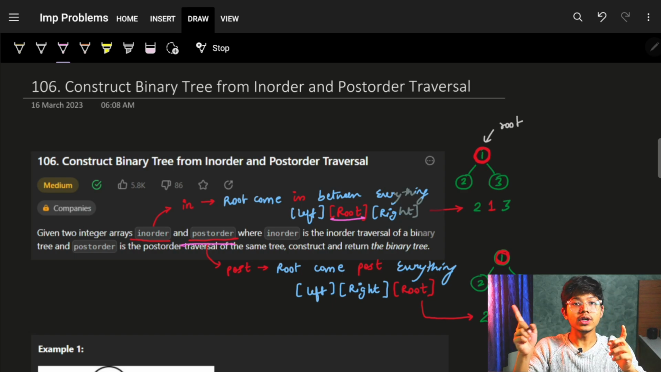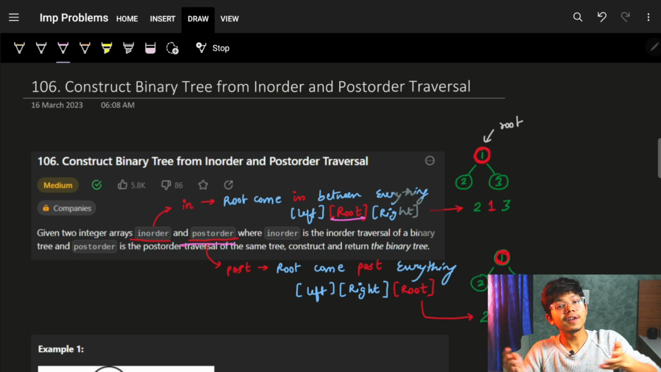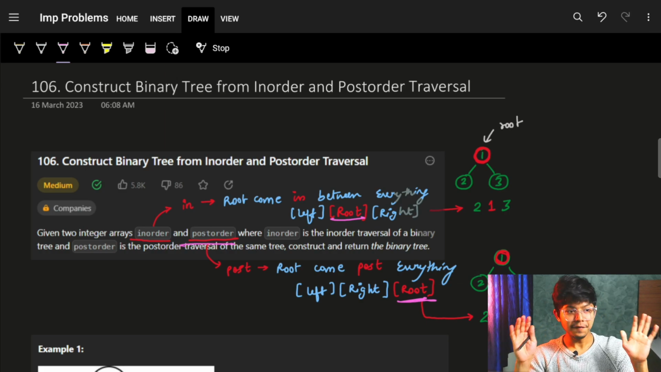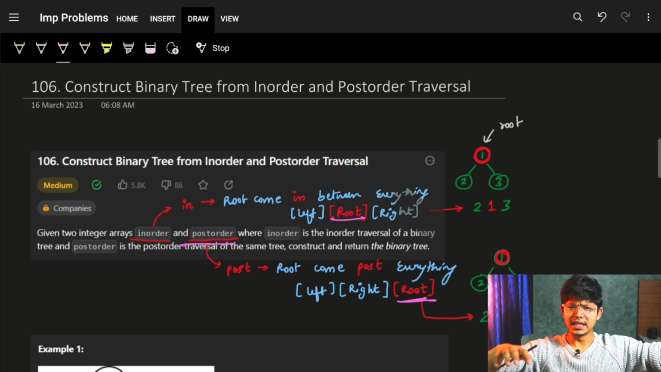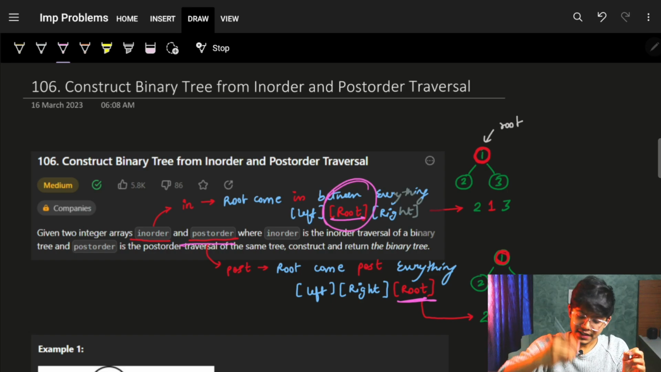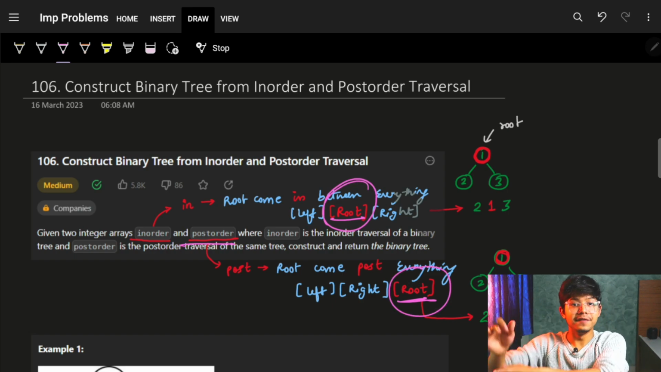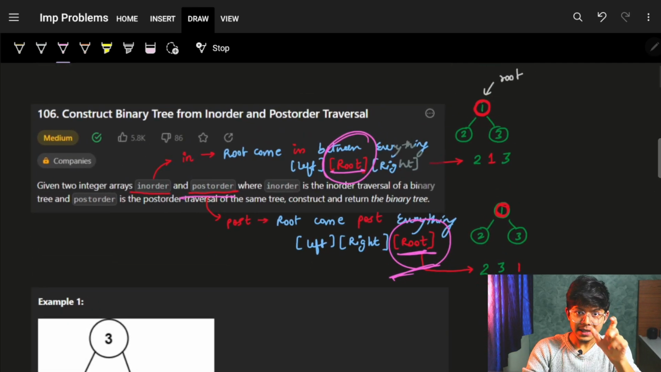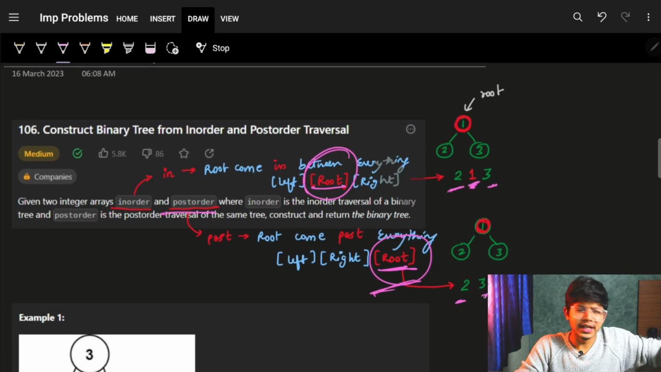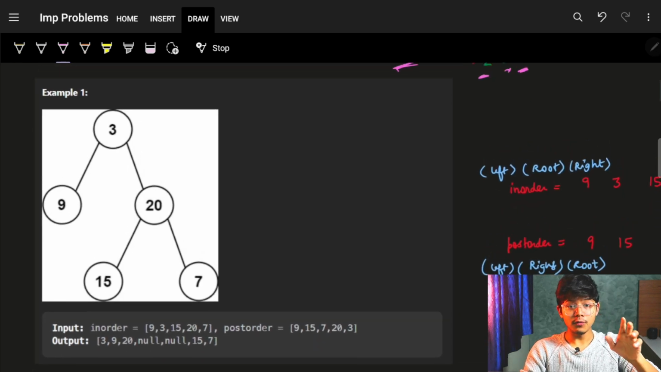Post order means root is post. Post means after everything, which means that left, right, and then root. Remember that, because in a tree, root is the king. So every name in a tree is in reference to the root itself. So basically here the root is in between, here the root is post everything. In order, one will come in between, left will come before it, right will come after it. Post order, root will come in the end, post everything. And for sure, left will come before right. That is it. Let's see this problem, what we have to do.